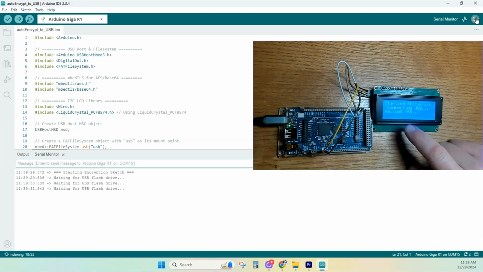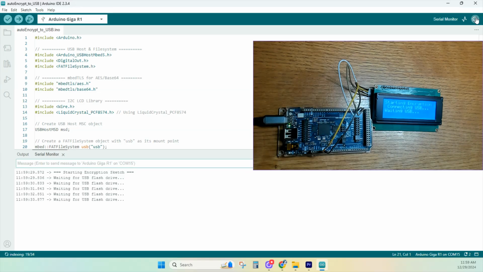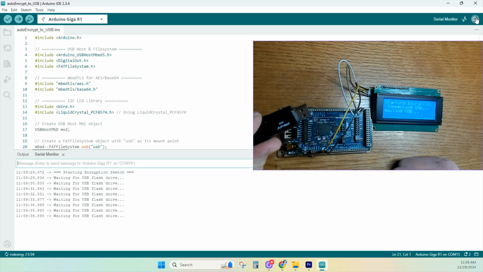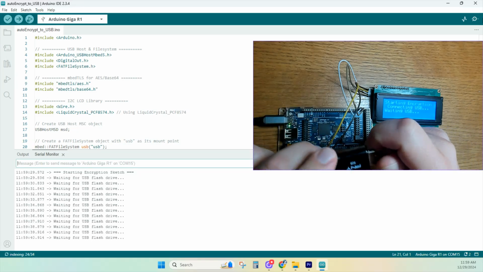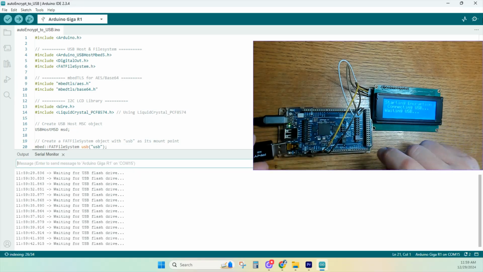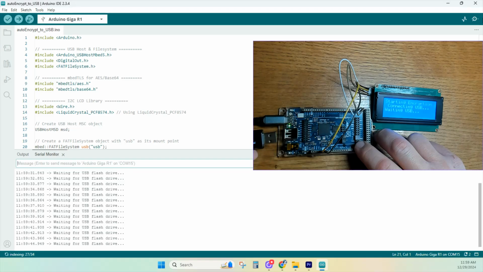And as you can see, it's waiting for USB flash drive. And I'm seeing that same message on the LCD. Here's our flash drive with our blank text file in it. And we're just going to insert that into the Arduino here.